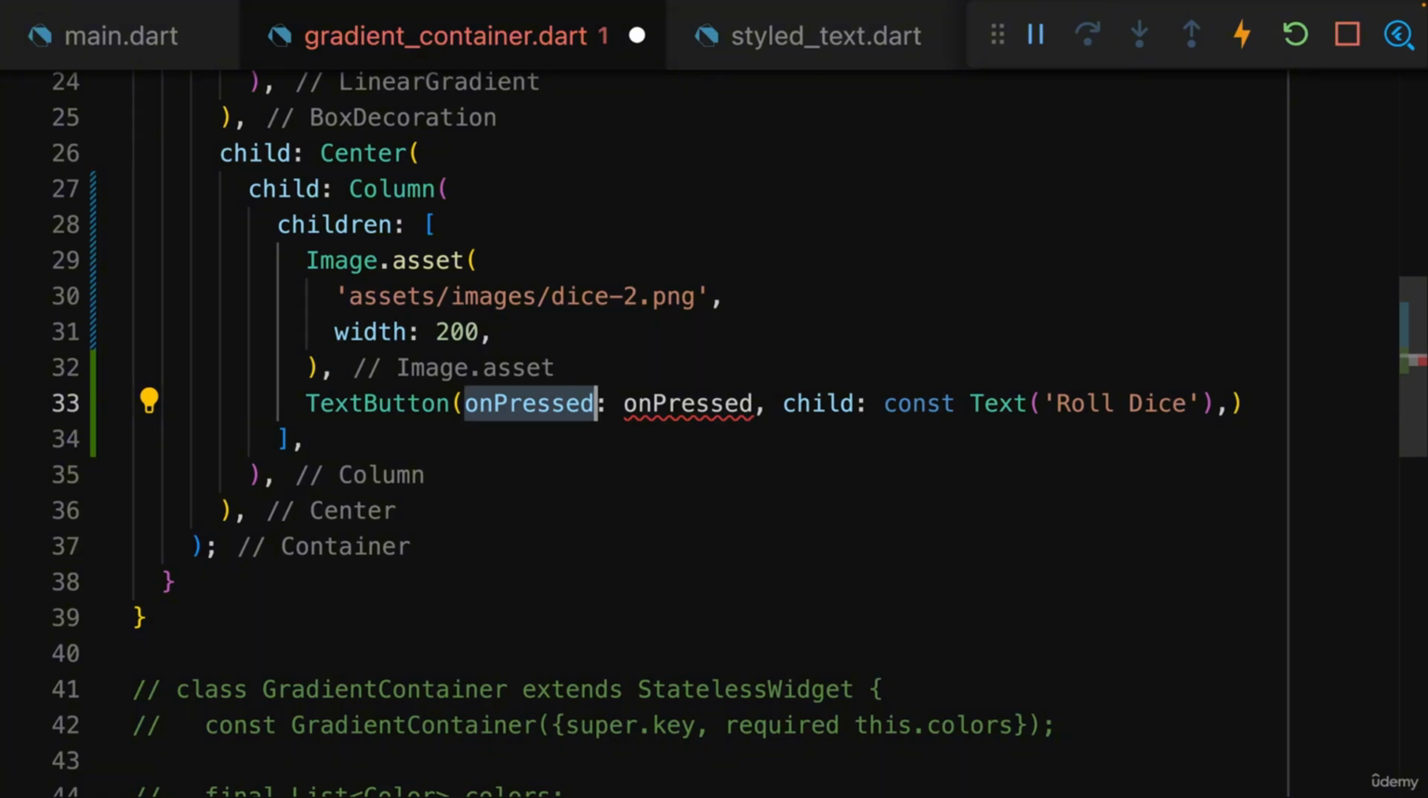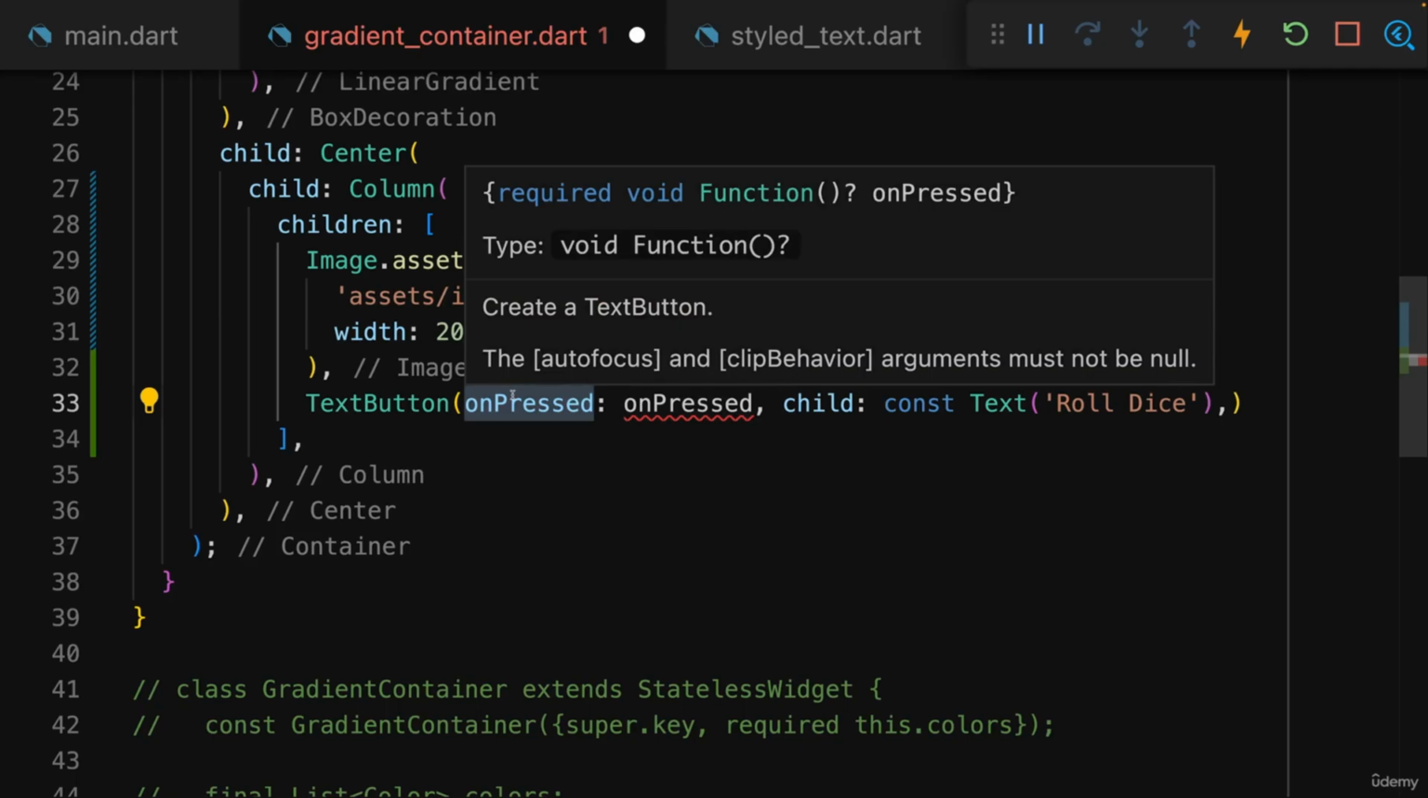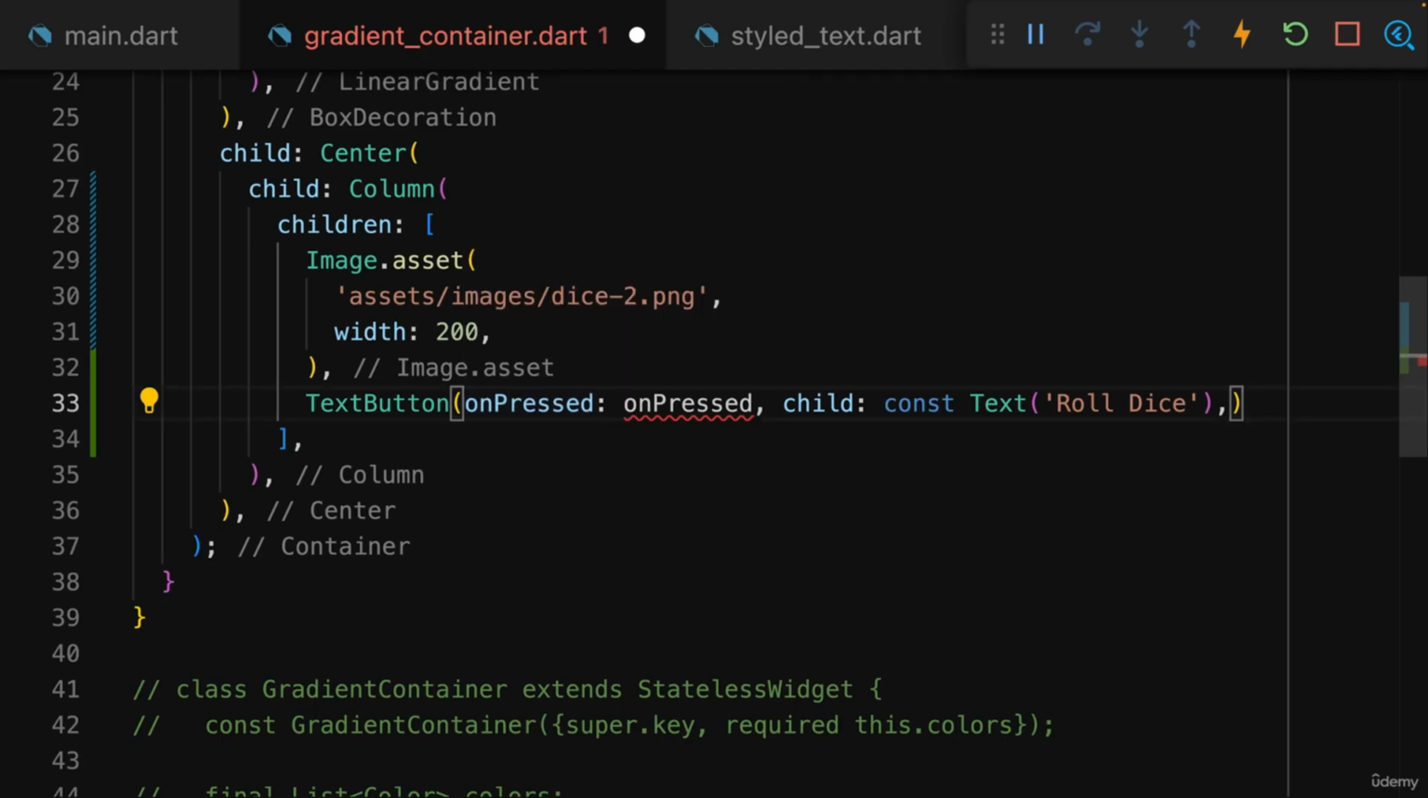But what is this onPressed argument all about now? Well, onPressed actually wants a function or null as a value. And that is something new. Up to this point, we worked with a lot of different values, with text, with numbers, but also of course with many objects and widgets, but we never used functions as values.